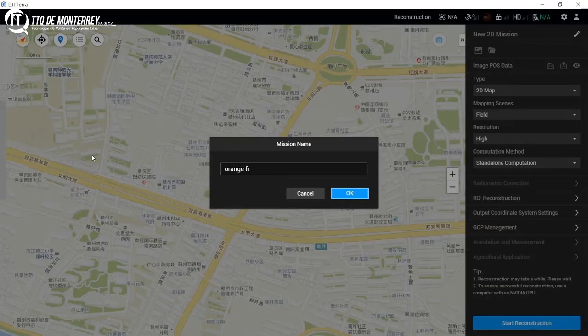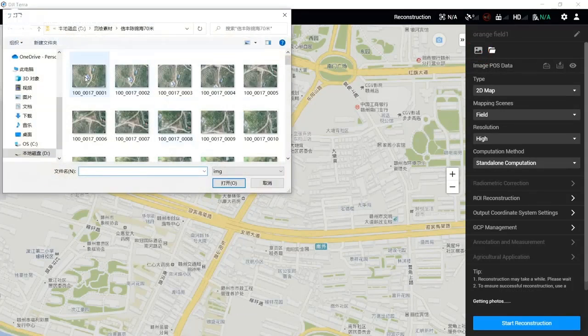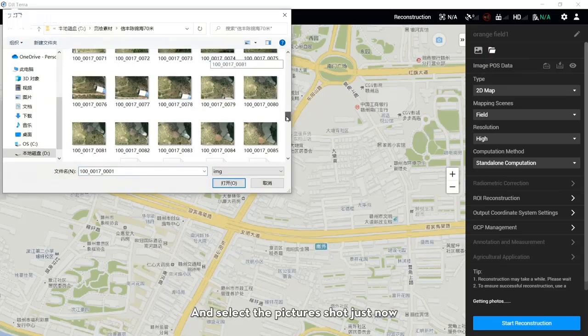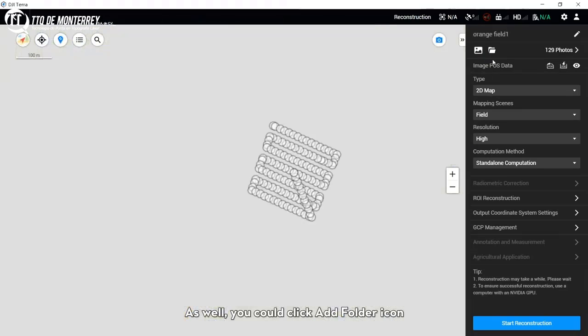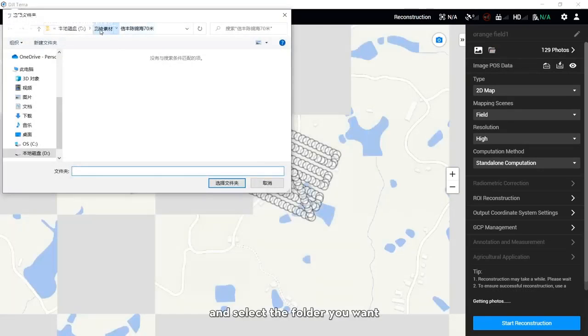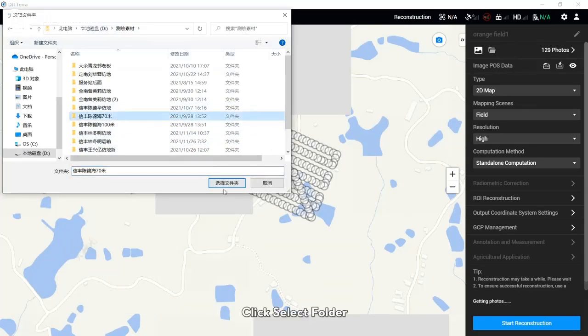Name the mission. Click OK. Click Add Picture icon and select the pictures shot just now. Click Open. As well, you could click Add Folder icon and select the folder you want. Click Select Folder.